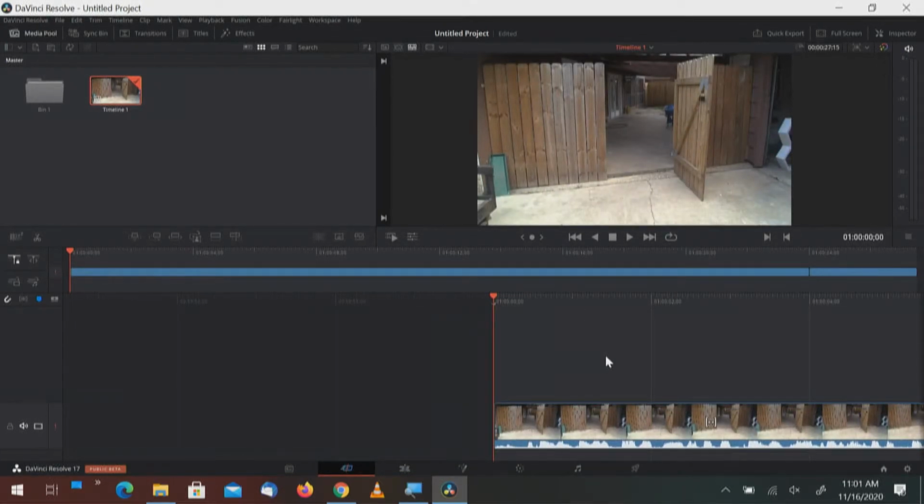Now, here's what's crucial. We want to save the file before we do anything else. So I'm going to do Control-S for save, and we're going to save the current project, and I'm going to call this what it is, which is Yard Drain Demo. I always like to give a project a date when it was edited, so we'll give this the date of 11/16/2020. We'll click on Save. Now, it has saved the file.